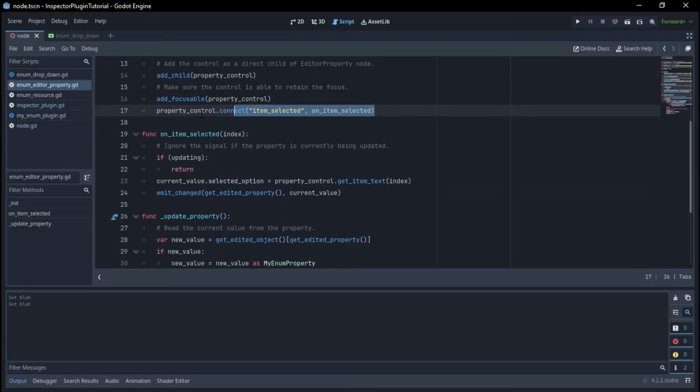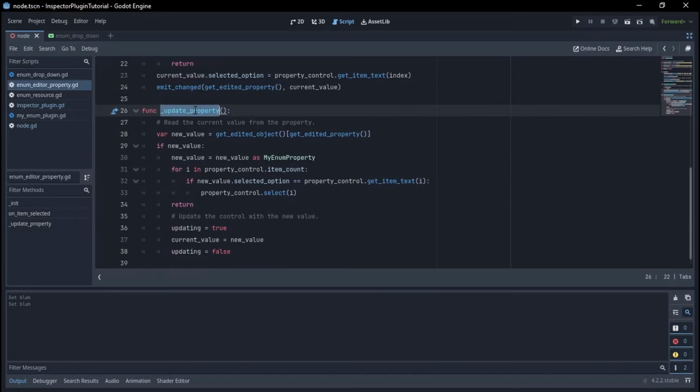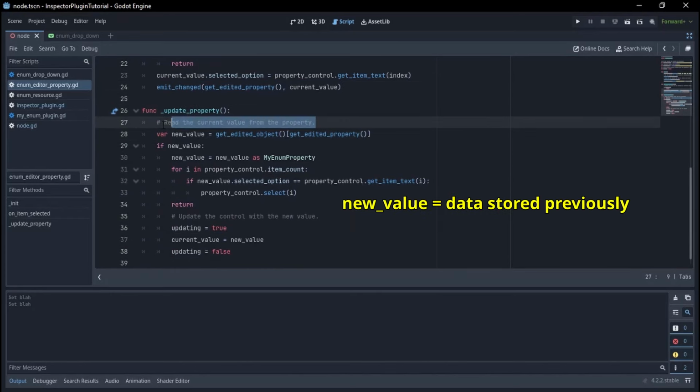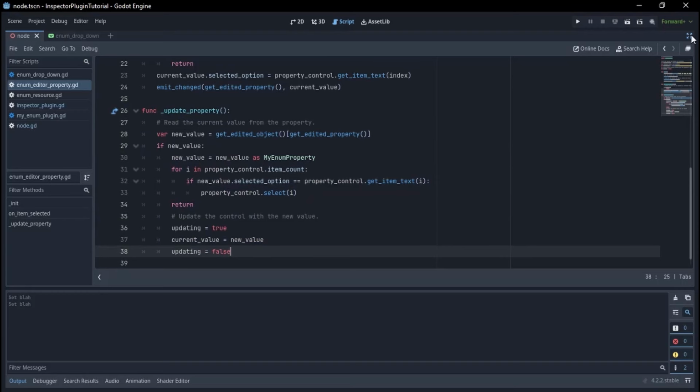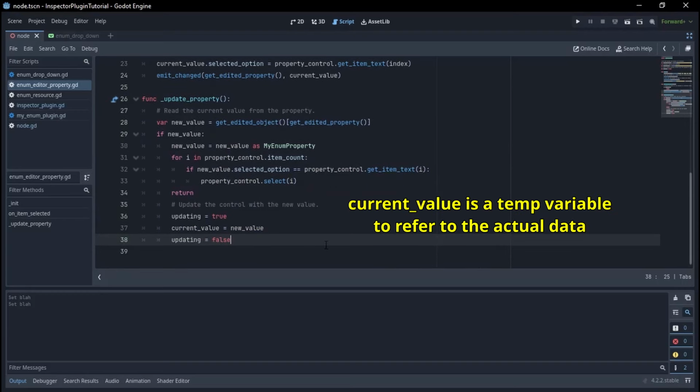It uses the option button signal to know when the control has changed. The update property function is called when a change occurs, and it is also called when you select the node. If there is a new value, it means that the property holds some data previously stored. If that's the case, the option button needs to be synchronized with what is stored in the data. Of course, the temp variable current value needs to refer to the actual data. The updating variable is here to force it to happen only once.